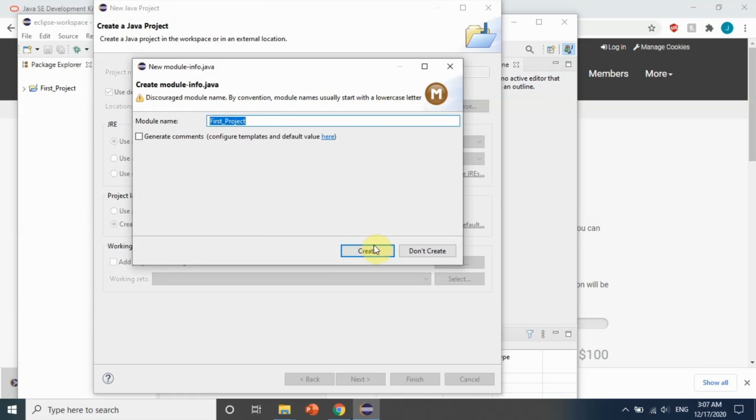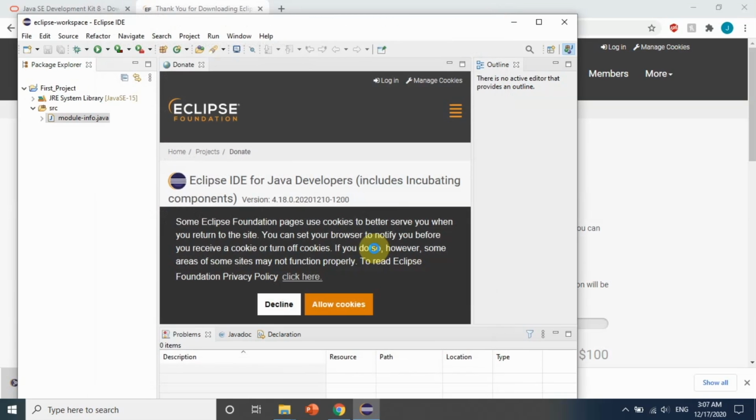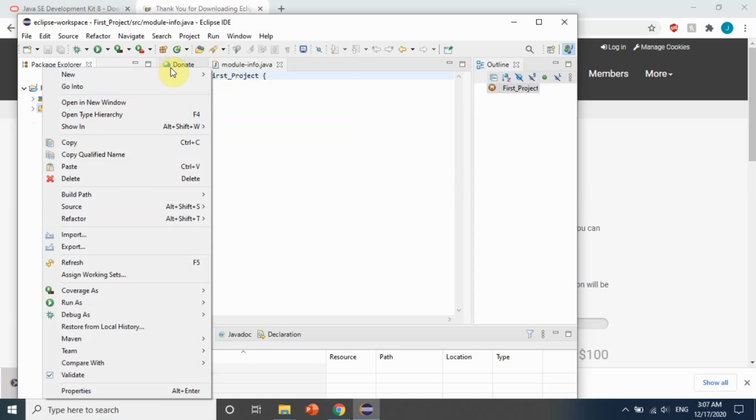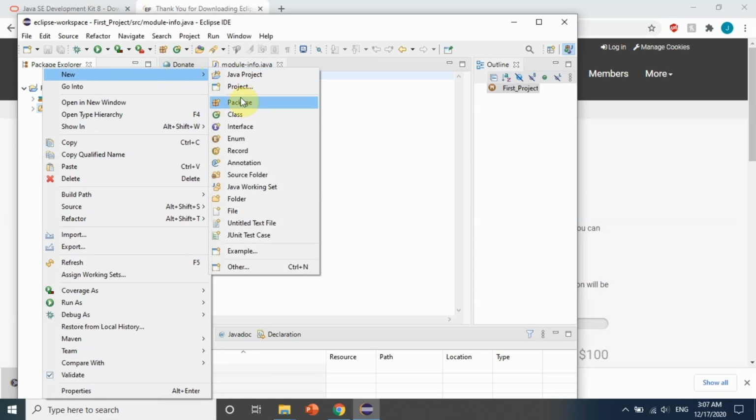Okay, select this button here, and that's it. So our project is ready, and let's create a class here. So here we have our class, and inside this project, let's create a new class.